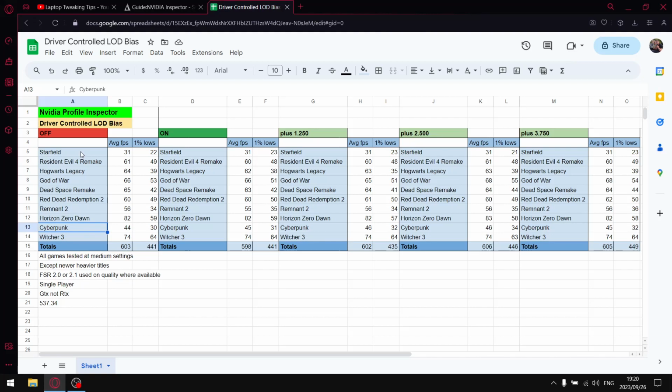Just for greater accuracy of my benchmarks, and because I generally prefer playing single player games, you'll notice all my games are tested with single player. I am testing on a GTX 1650 laptop.